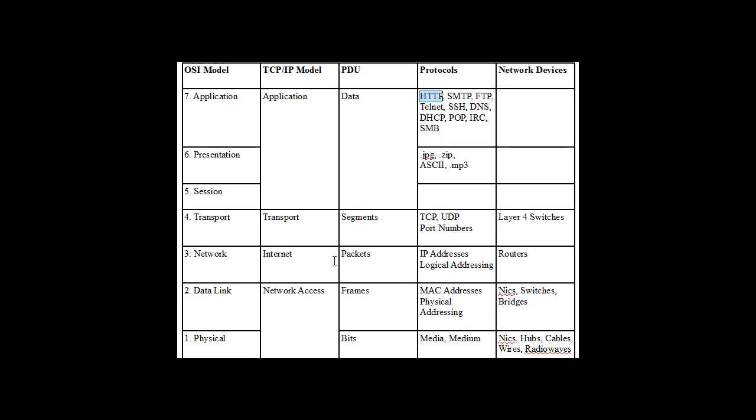At layer 3, packets. Packets have IP addressing information inside of the packet headers. They've got source and destination IP addresses, and IP is the routed protocol of the internet. Every computer on the internet has to have an IP address. This is oftentimes called a logical address because you configure it through software, through your operating system. The IP address is configurable.